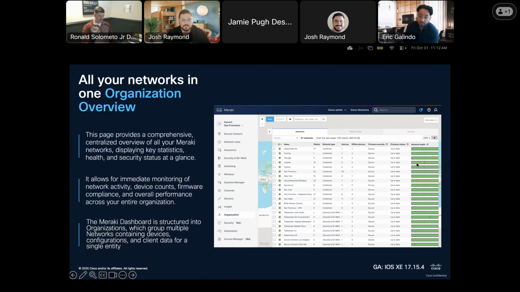If you're not familiar with the dashboard, everything is grouped under an organization. From a single view, you can see your entire network health, device counts, firmware compliance, and more. It's a consolidated at-a-glance view that replaces multiple tools and logins.